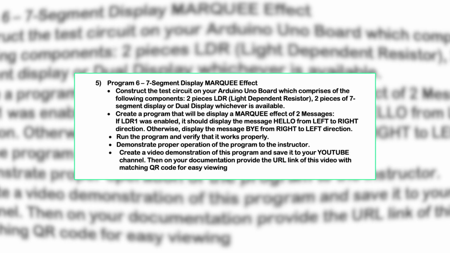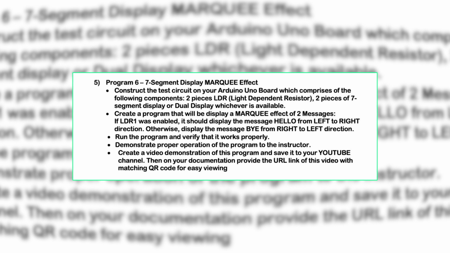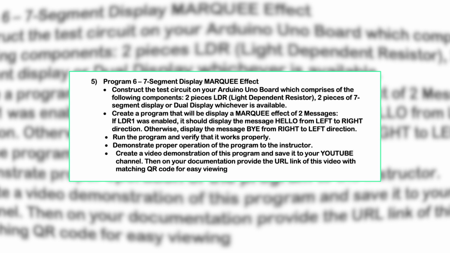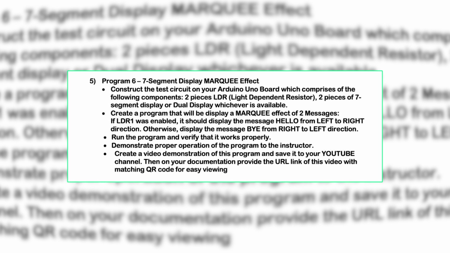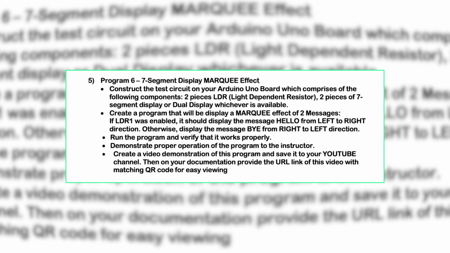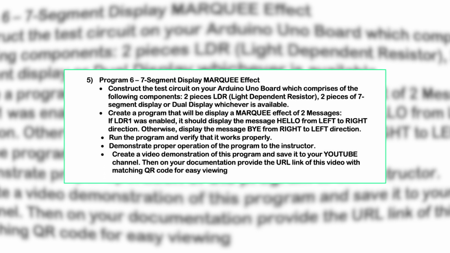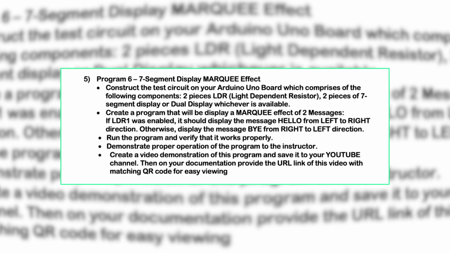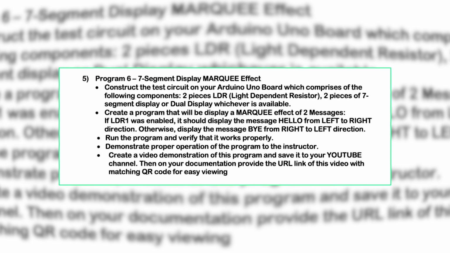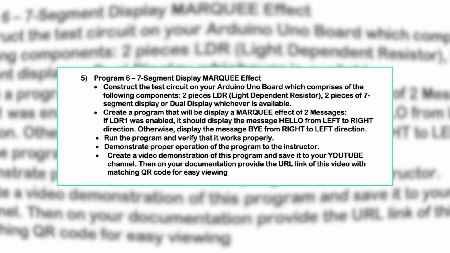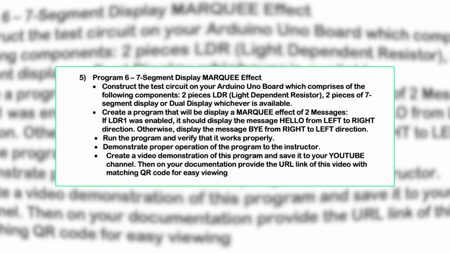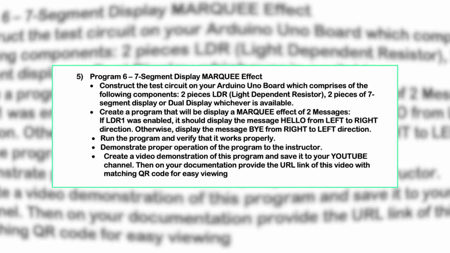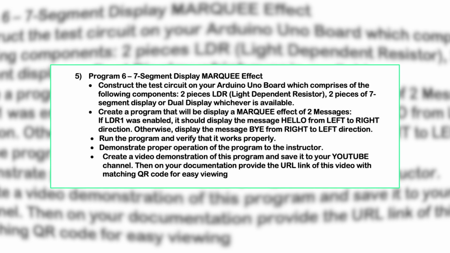So for program 6 to 7, segment display marquee effect. Construct the test circuit on your Arduino Uno board, which comprises the following components: 2 pieces LDR, 2 pieces of 7 segment display, or dual display, whichever is available. Create a program that will display a marquee effect of 2 messages. If LDR1 was enabled, it should display the message hello from left to right direction. Otherwise, display the message bye from right to left direction. Run the program and verify that it works.